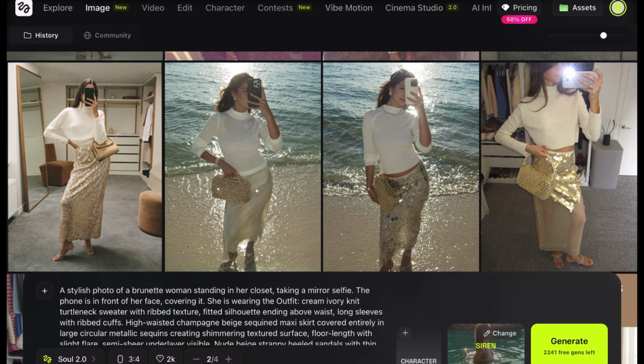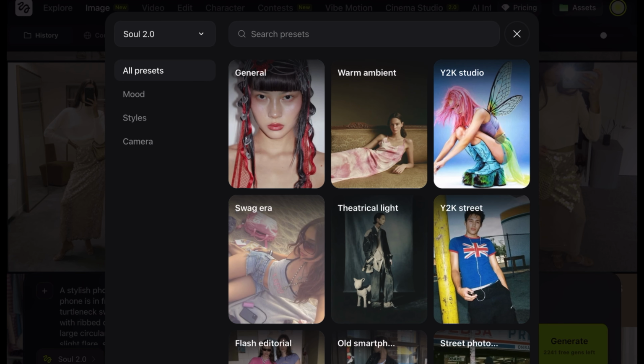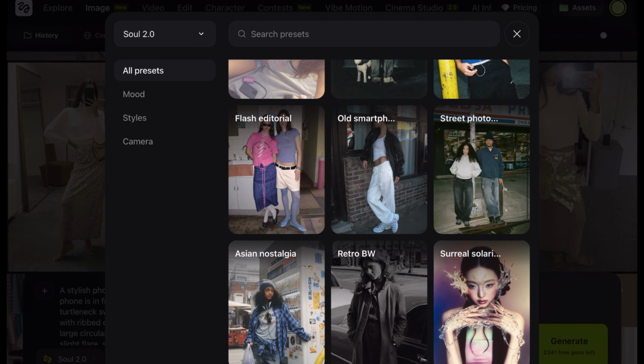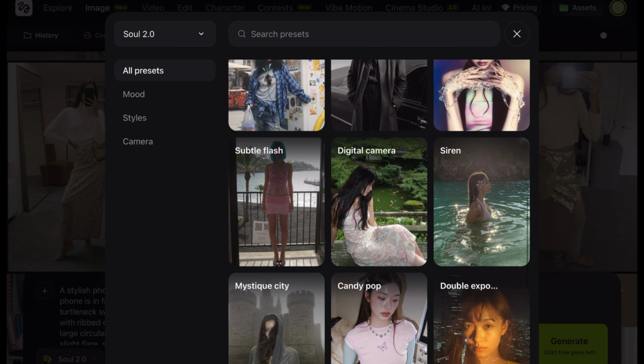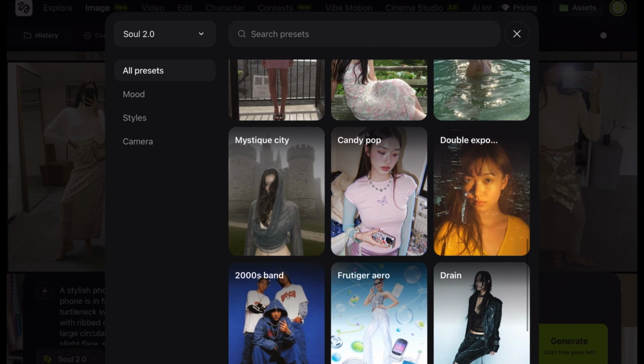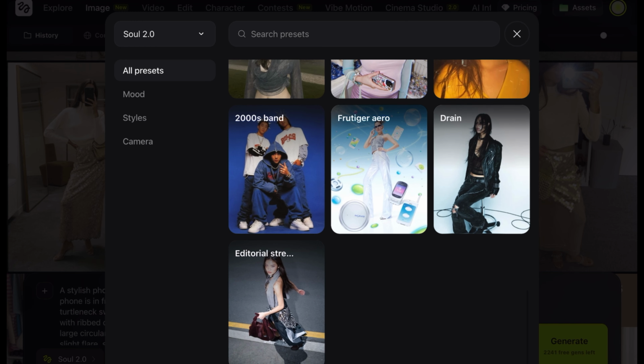Okay, so this model has a lot of presets over here. We have the general, ambient, so each one has a different aesthetic, and they are really interesting because you can create images very easily with different aesthetics without needing to have huge prompts. So I'm just gonna show you a few examples.